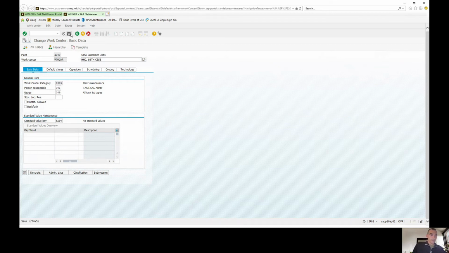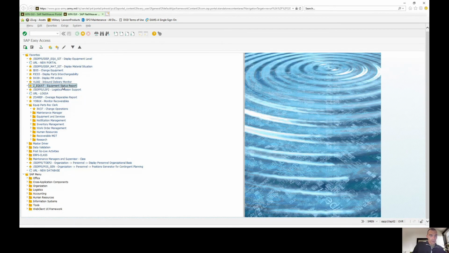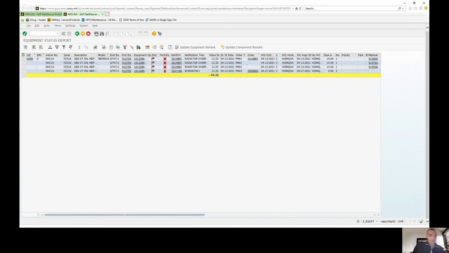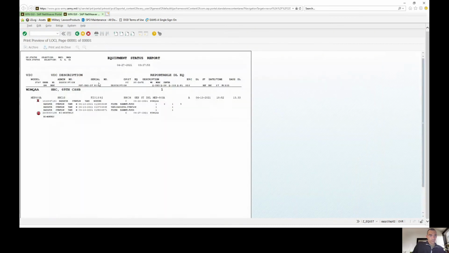C68 CSSB, right? You'll hit save, and an easy way to make sure it changes, you can go to your ESR. And when it pulls up, print preview. Here you go, UIC and then HAC 68 CSSB.